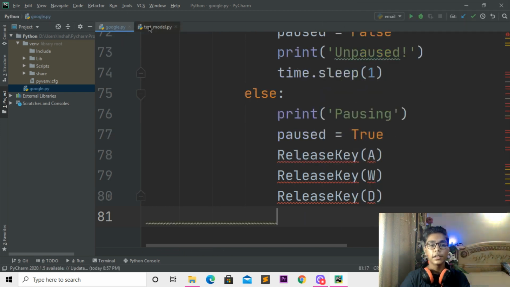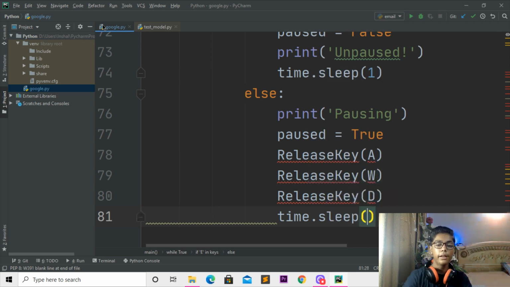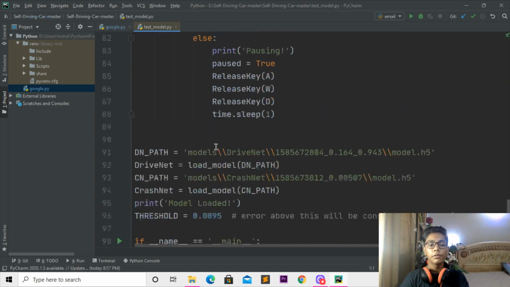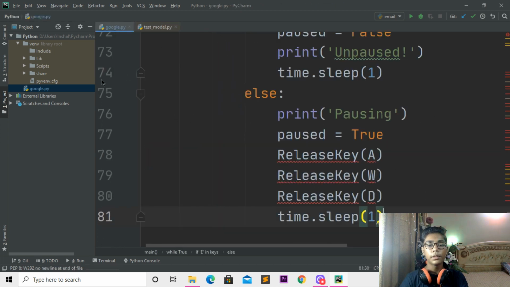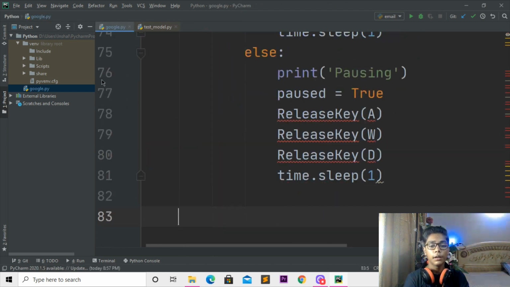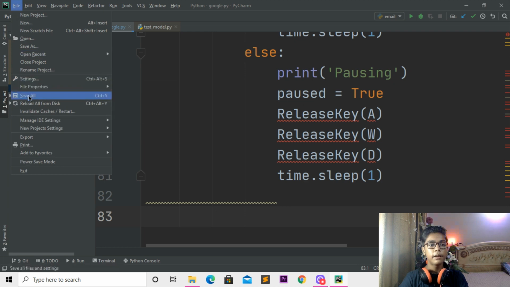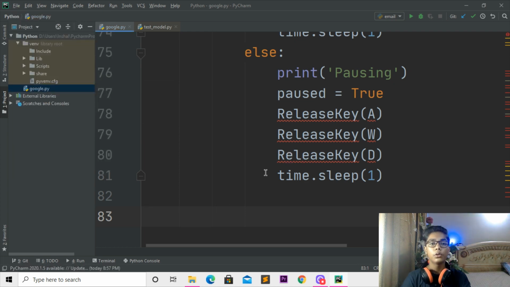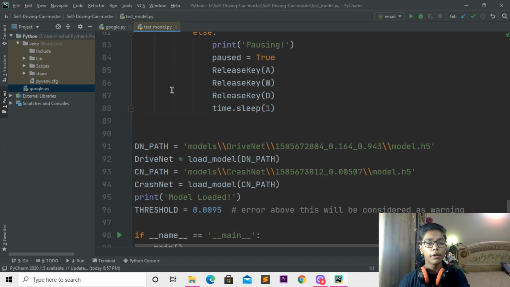When you've done that, I'll be coming underneath, writing time dot sleep, and here I'll be writing this bracket, writing 1. When you've done with that, you have to move here, and you can see we have done with that. Then you have to come here, press backspace, save here, and when you've done with that, you have to do another thing. Now here you can see we have just defined all those things. I'll be moving to the test underscore model.py file.